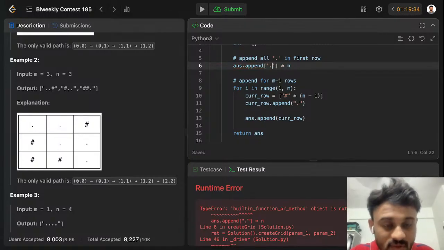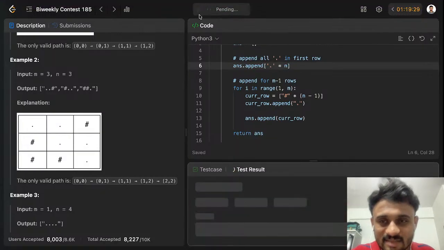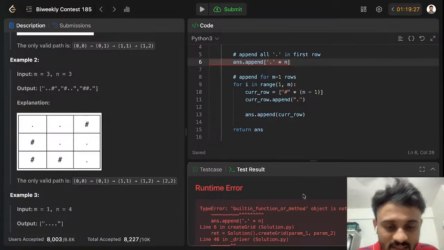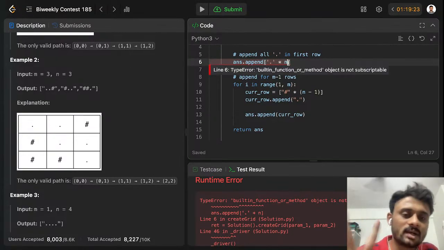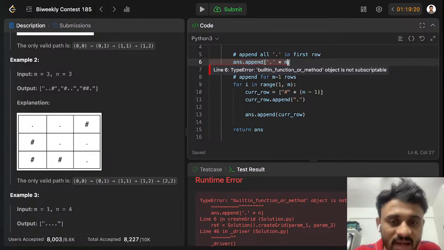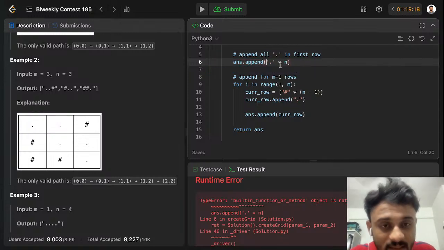I don't know what's going on. It's really hectic in this LeetCode. I think with the recent update, it's not even working. I need to attempt, append 4 times. So I'll be using this.